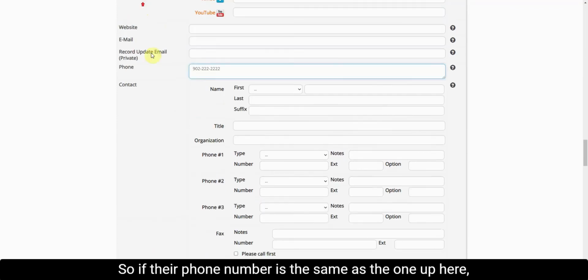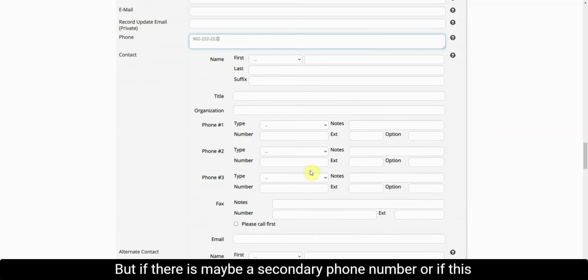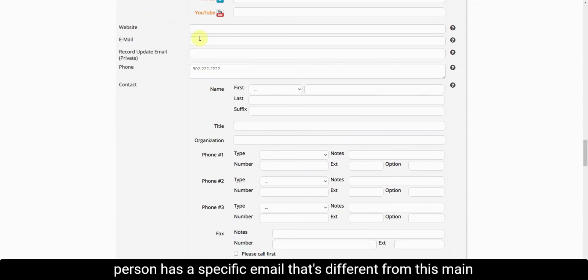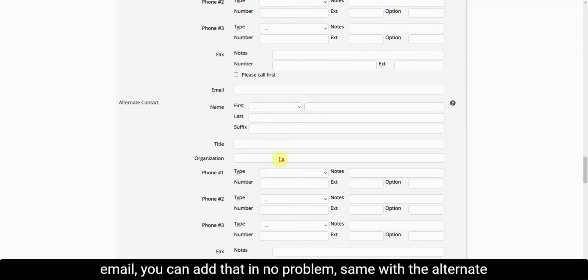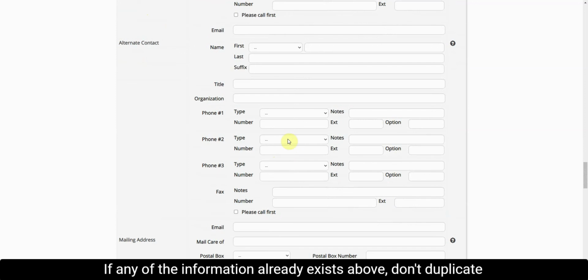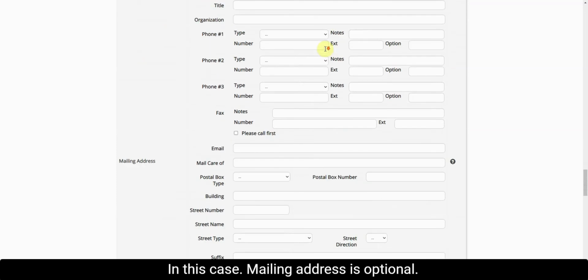So if their phone number is the same as the one up here, you don't want to bother duplicating it here. So we're going to try to avoid duplication at all costs. But if there is maybe a secondary phone number, or if this person has a specific email that's different from this main email, you can add that in, no problem. Same with the alternate contact. So again, keep it simple. If any of the information already exists above, don't duplicate it, but you can just fill in whatever you feel is applicable or necessary in this case.